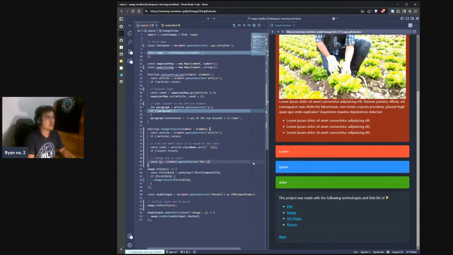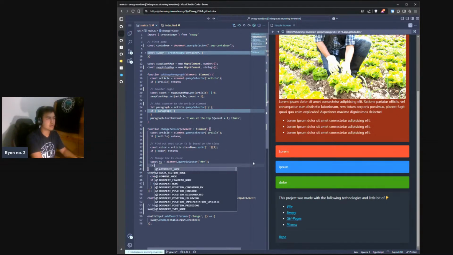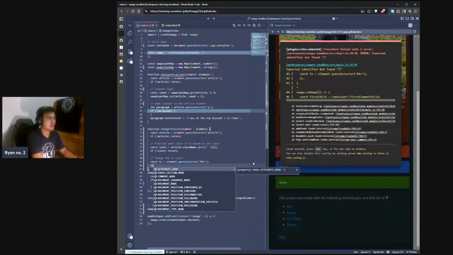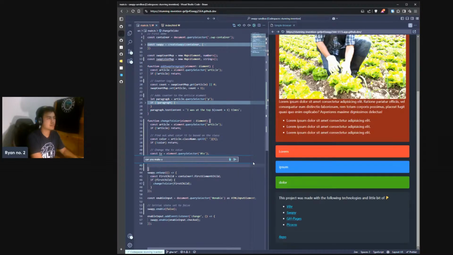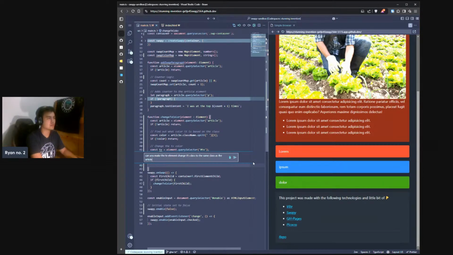Okay, now we have the TV. We can take the TV. Can you make the TV element change its class to the same class as the article?